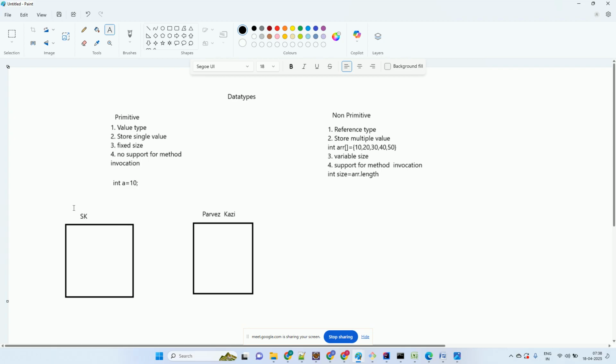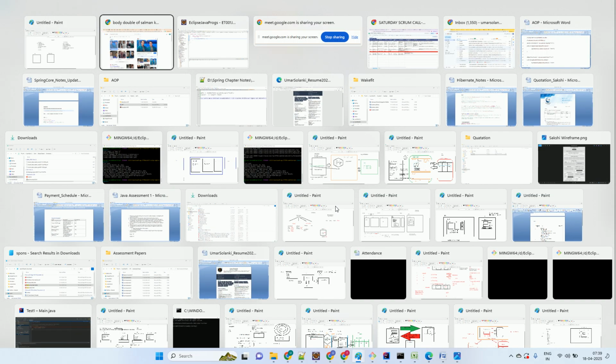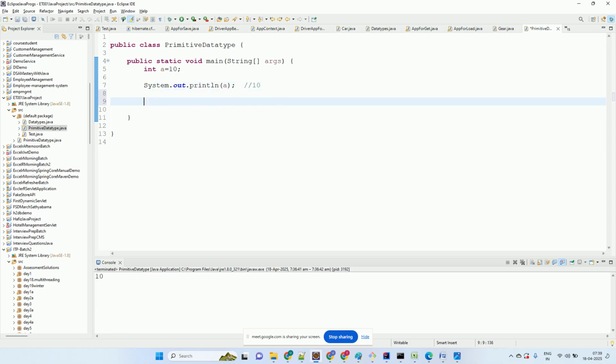And God forbid if any injury happens during that stunt, who will get injured? If Parvez Kazi is injured in that stunt, is Salman Khan also injured? No, right? So the same thing happens with value type. Whenever I pass any value type data type, okay, now I call a function called test. What did I pass as a parameter to the test function?